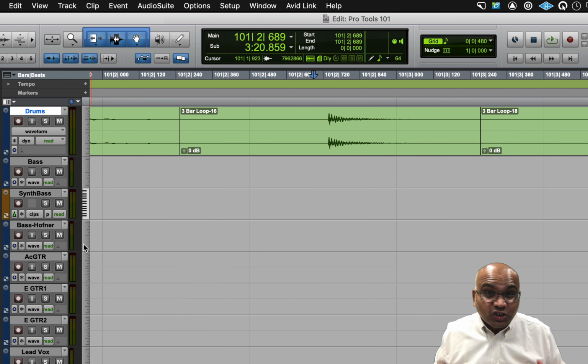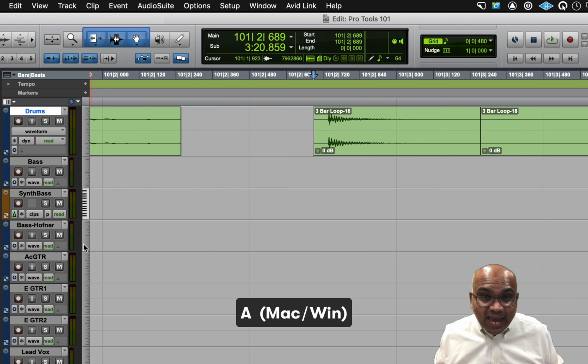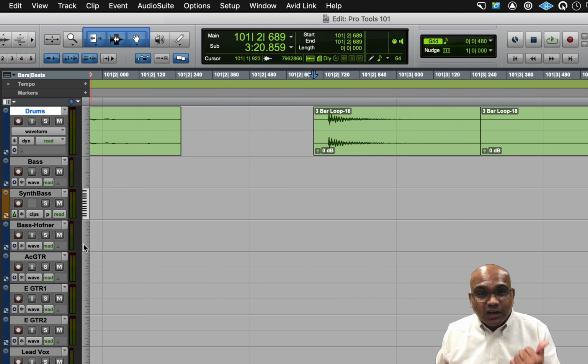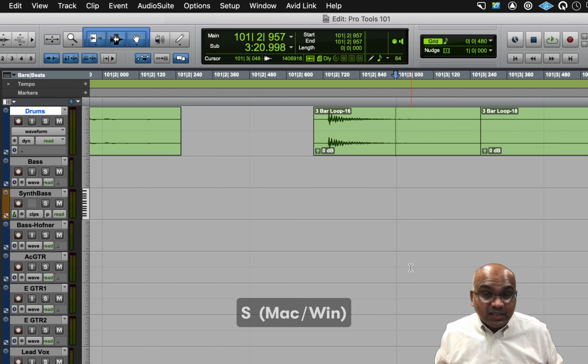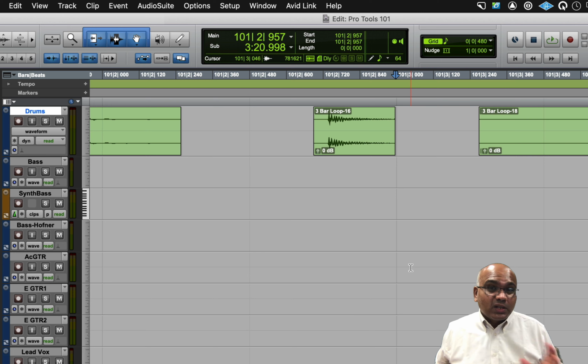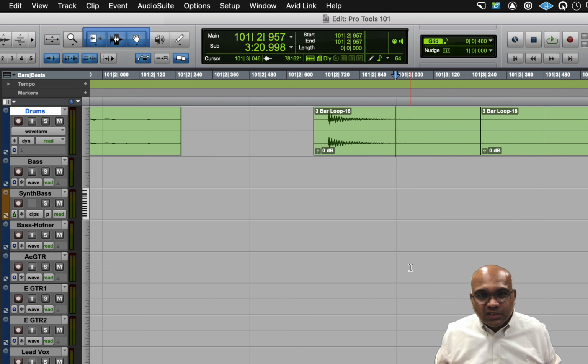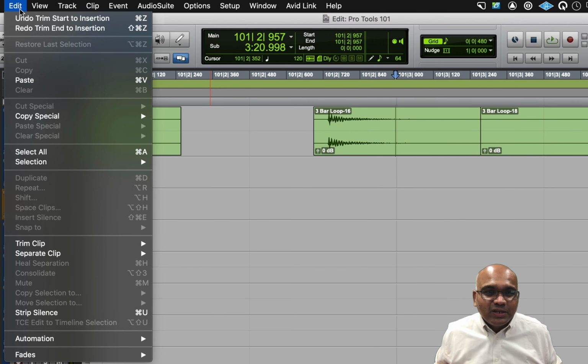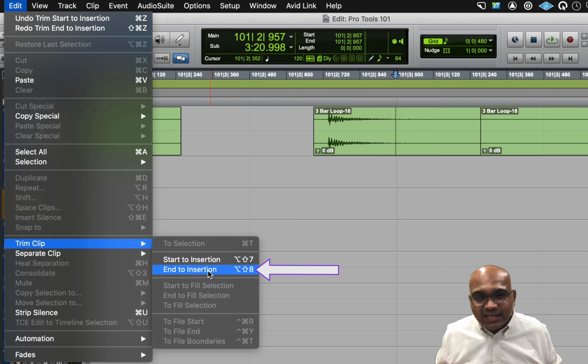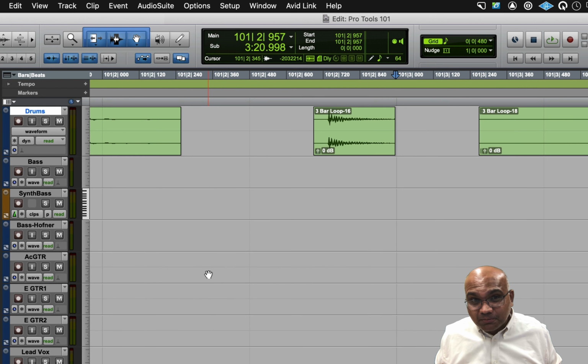Or you can use a shortcut. Just press the letter A on your keyboard and Pro Tools will cut off everything from the beginning. Similarly, if I want to do it for the end, I just place my insertion point or my edit cursor where I want Pro Tools to end this particular audio clip and I press the letter S and Pro Tools will cut my audio from the end to that particular point. If you forget these shortcuts, obviously you can always go up to the edit menu, trim clip and say end to insertion and it's going to do the same.